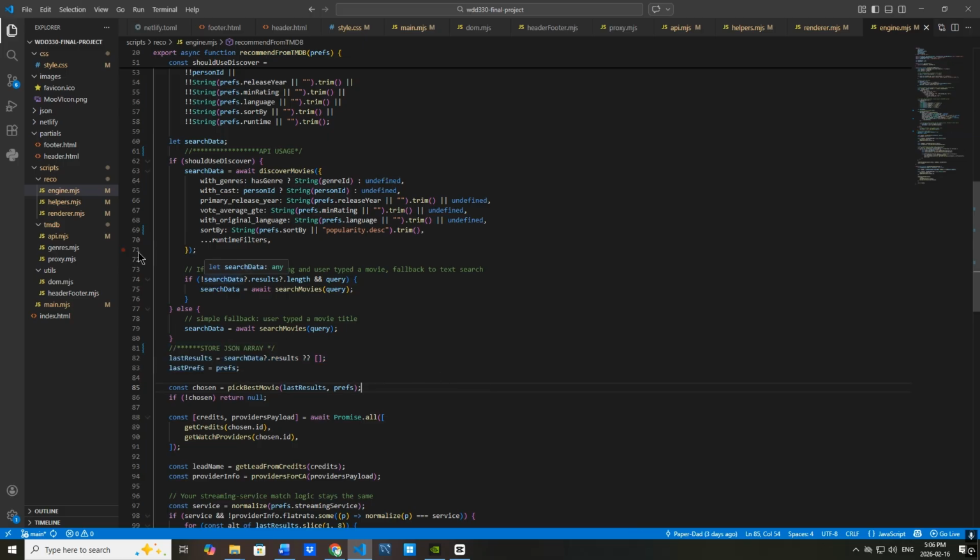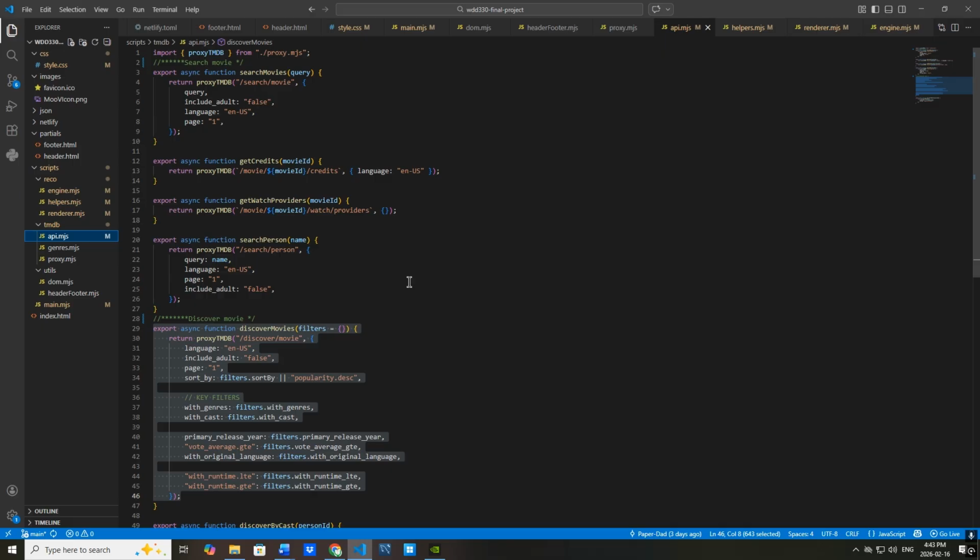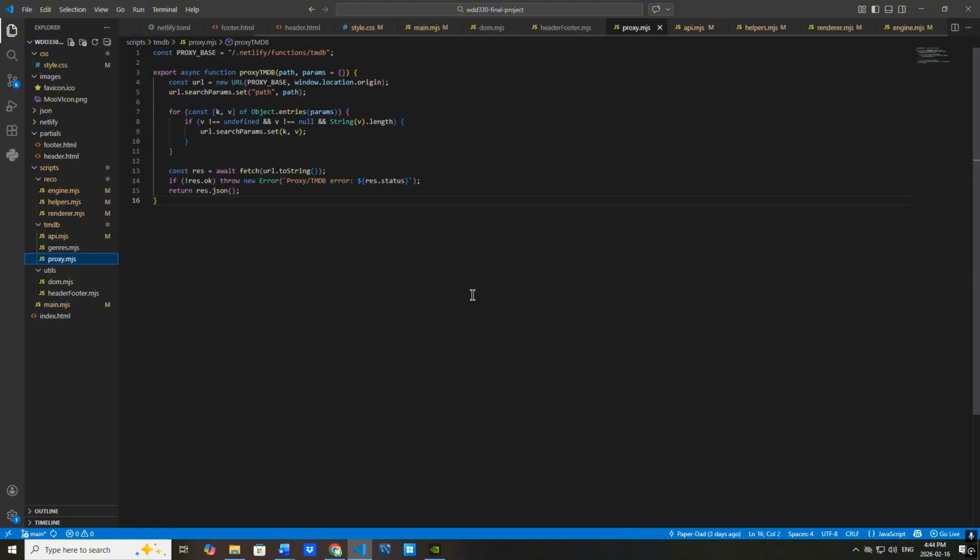Now we're going to go to the API JavaScript here. This file contains the movie database API wrappers: search, discover, credits, watch providers, and person search. You're going to see them. Here's the search function right here, and then you have the discover movie function right here. And then we'll hop over to the proxy JavaScript here.